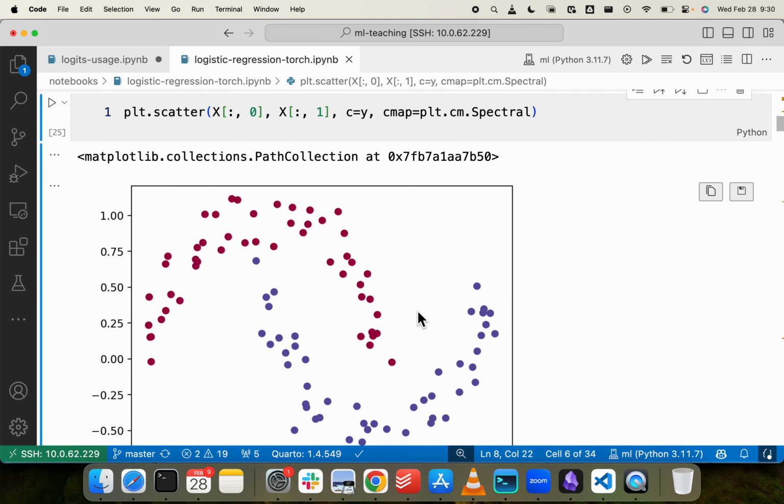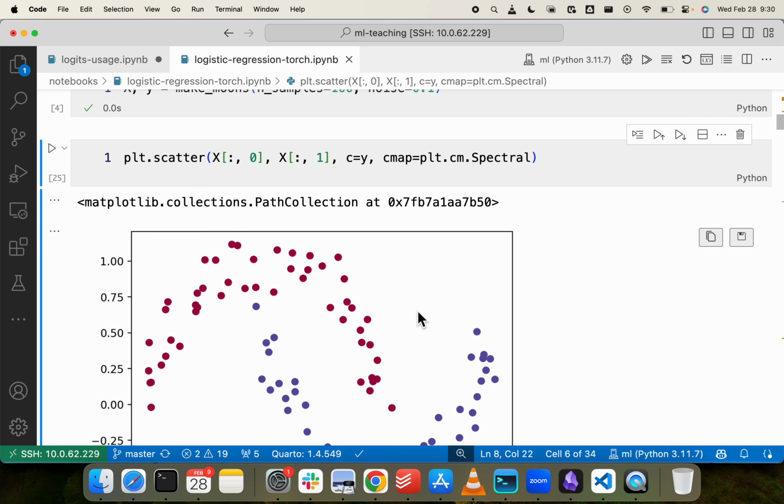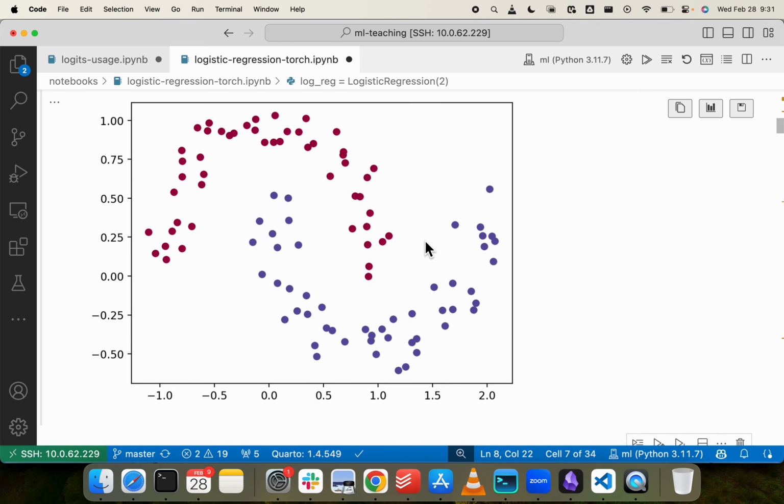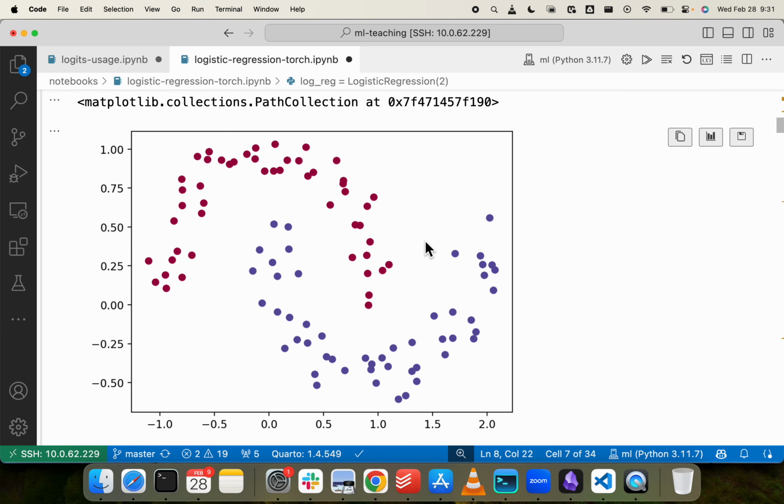I use this simple data set which is known as the make moons data set. Is this data set linearly separable? No. So, would you be able to classify this using logistic regression? It's a loaded question. Would you be able to classify this using logistic regression?